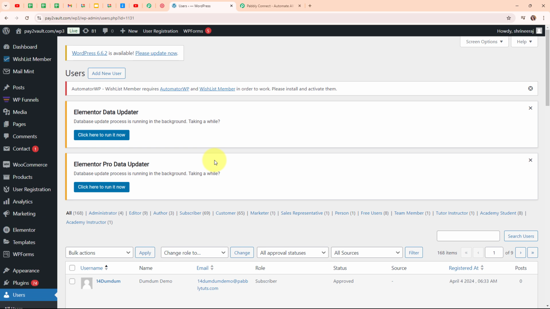By setting up an automated email when a user's role is updated, I can keep them informed about their new permissions or responsibilities without having to do it manually. This automation saves me time and ensures that users are always aware of their current role, which helps them understand what they can access or do on the site.